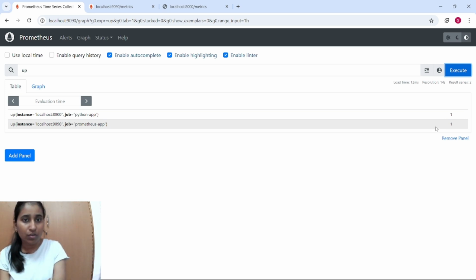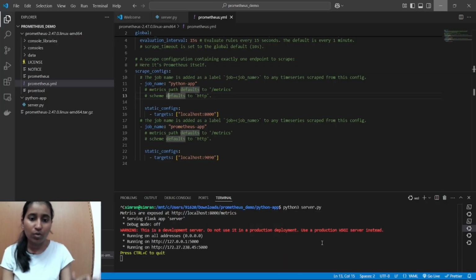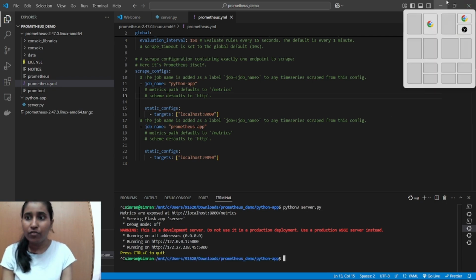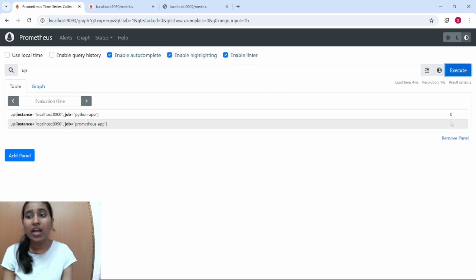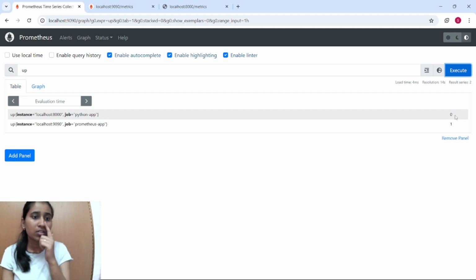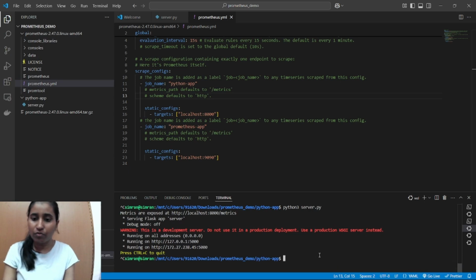If this turns to 0, that means the server is not ready to be scraped, because maybe the server is down. So let's stop our Python server, wait for the next scrape to happen, and then execute this command. Now you can see that the value has changed to 0, signaling that the server is down now. Let's restart the server so that we can continue further demos.